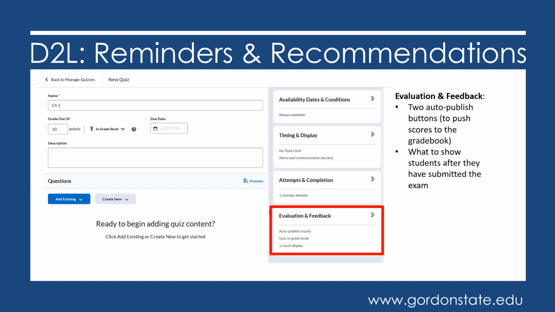With the evaluation section, there are 2 buttons that you want to make sure to click. That is going to auto-push the grades to the D2L gradebook. And there's also a section where you're able to choose what the student is going to be able to see after they submit the exam, in terms of their final grade, the questions that they missed, those types of things.